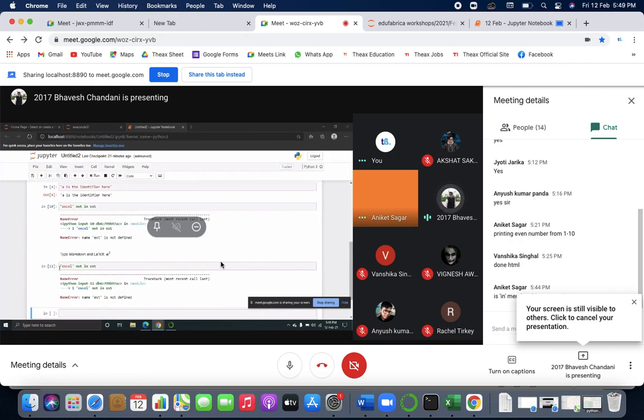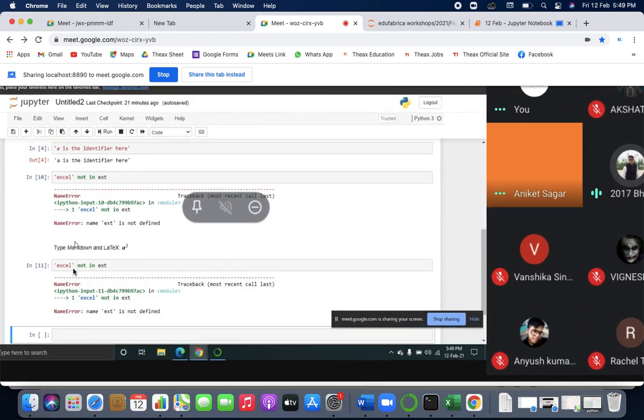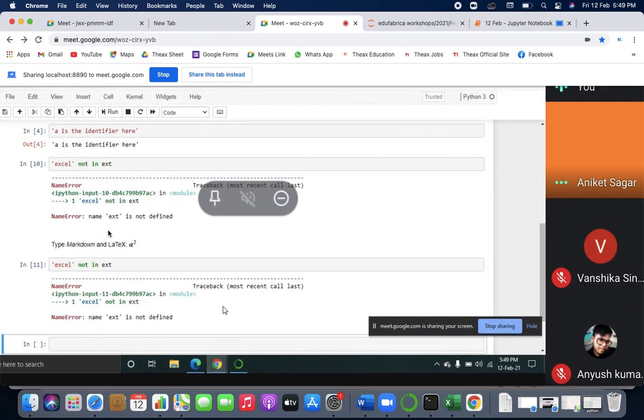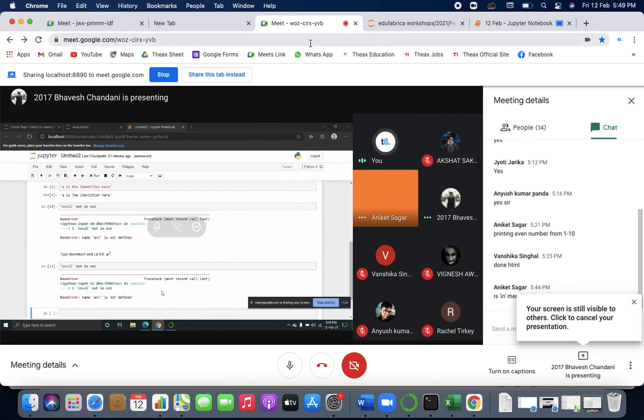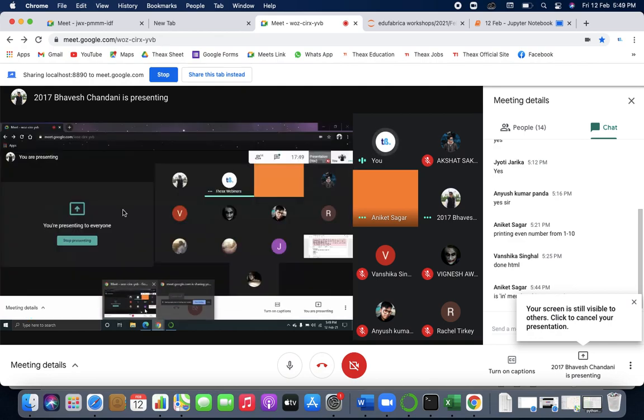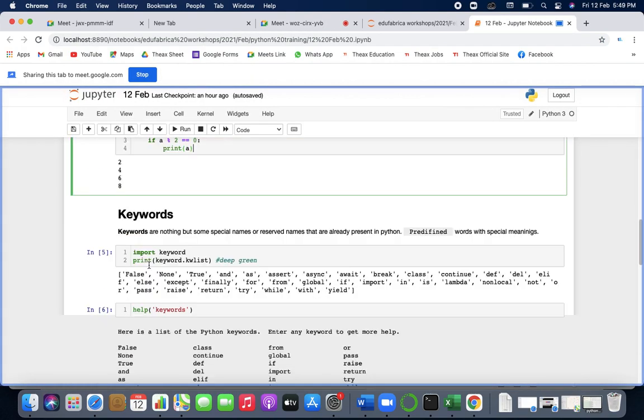Sir, see this, sir. Excel not in extension, and it is giving an error. I wrote over the code here. See, you haven't defined the extension even, right? So you have to define it, like ext equals to, and give a square bracket. Similar. Let me paste the code in the chat box. You can take it from there.